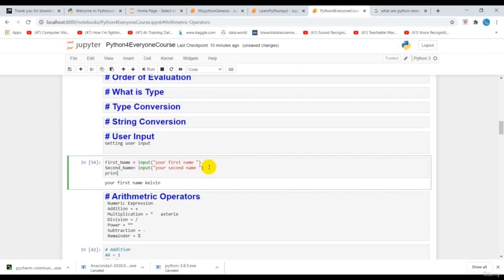Okay, so now let's try printing it out. Let's try a different approach. What I can do is create a variable full name. What the variable full name is going to do is add the two names. I'm going to use this variable to store the values of first and then second name. So we are going to concatenate them, or join them.